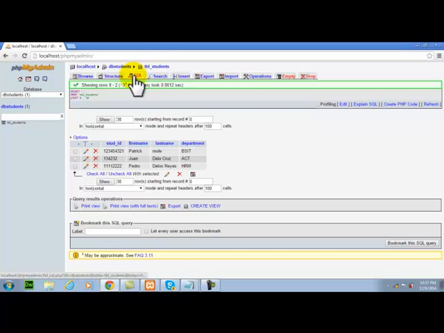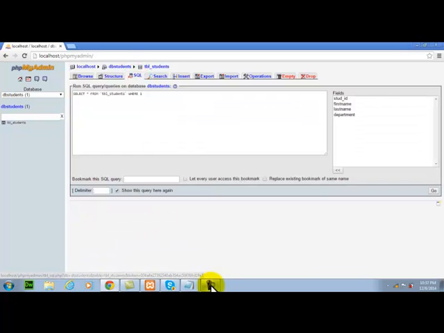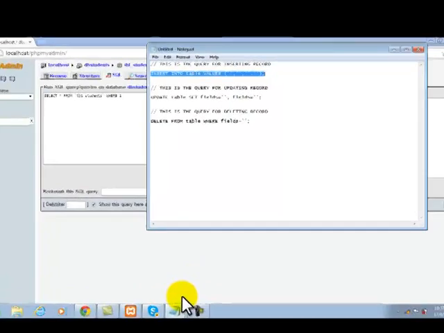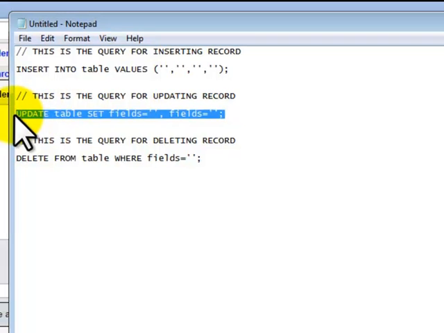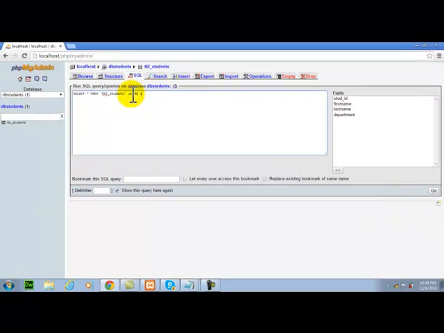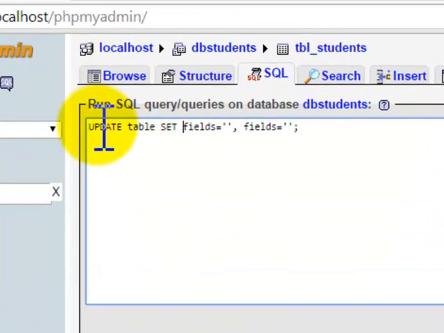Now we're going to edit, or update, their department. Just click on the SQL, and then this is the query for updating a record. Just copy it here. Update, then the name of our table again is TBL students.